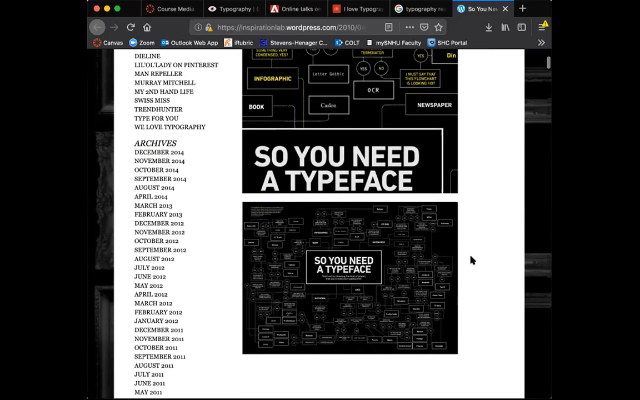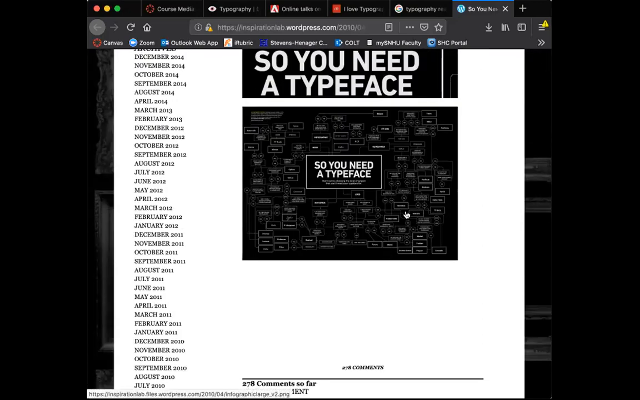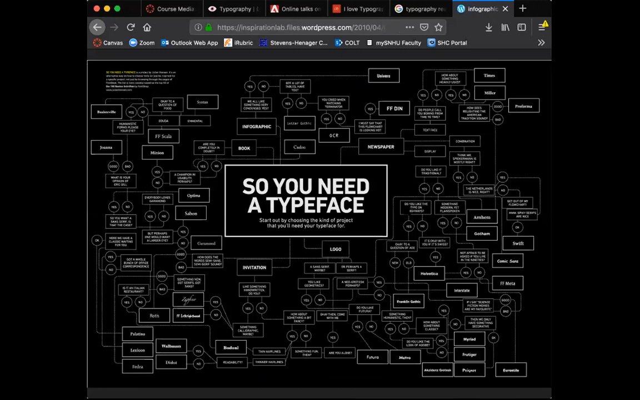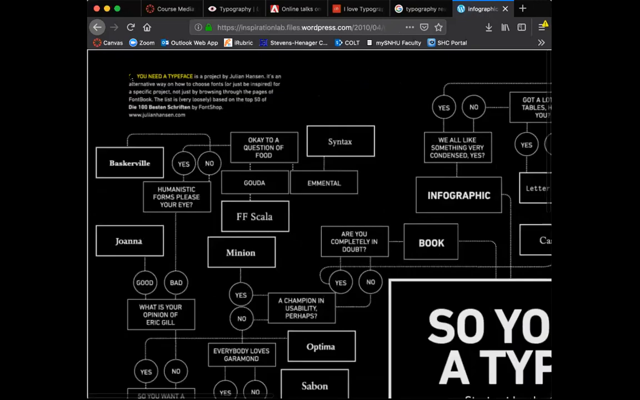All right, so I will definitely give this to you guys. This is a really cool thing to print out. If you can print it out big, it's actually pretty interesting. But it's called "So You Need a Typeface." And what's really cool about this, let me zoom in here. It says, "So You Need a Typeface" is a project by Julian Hansen. It's an alternative way on how to choose fonts for just being inspired for a specific project, not just by browsing through the pages of a font book. So the list is very loosely based on the top 50 of the 100 best fonts by FontShop.